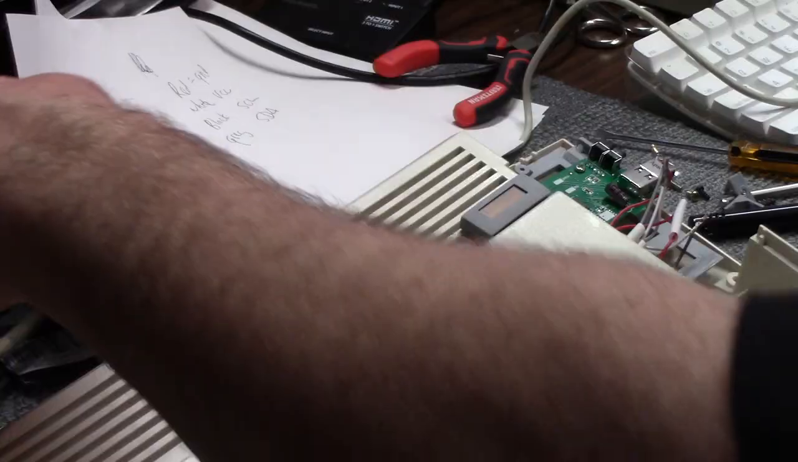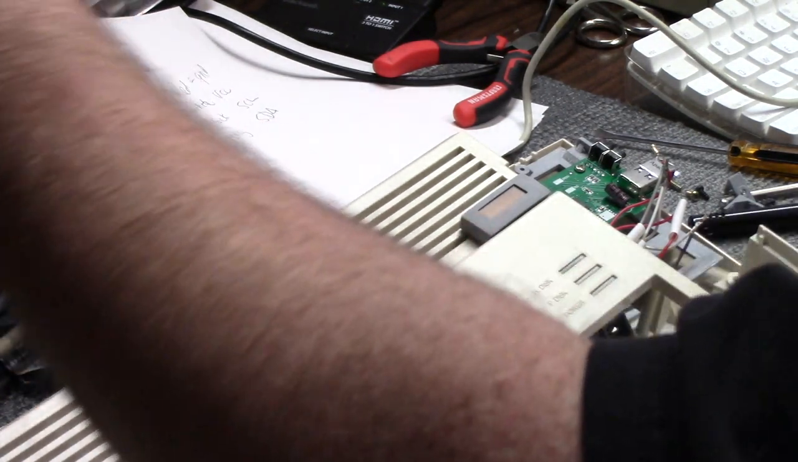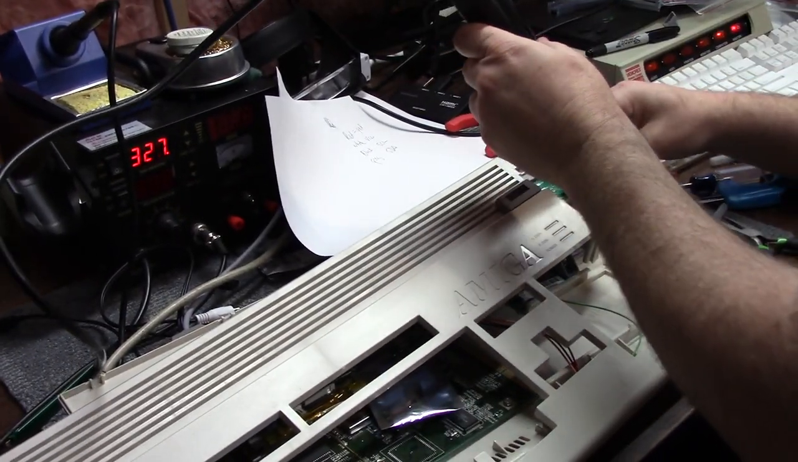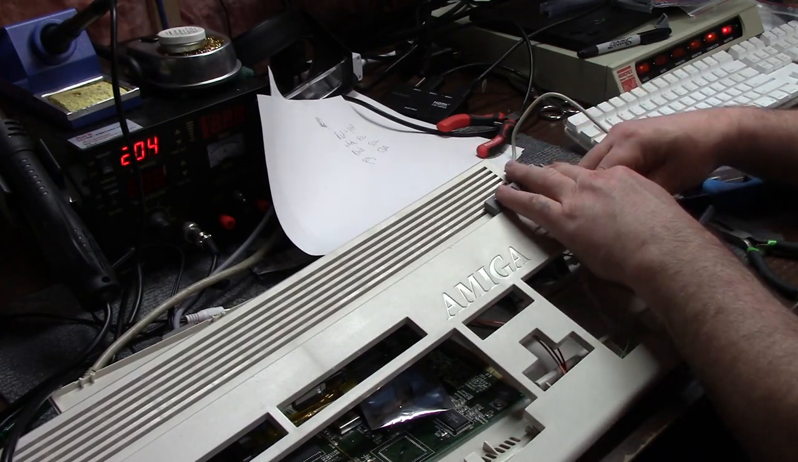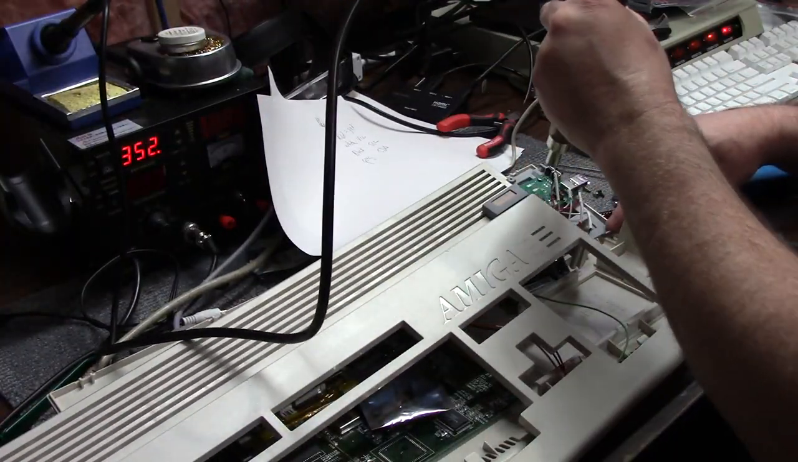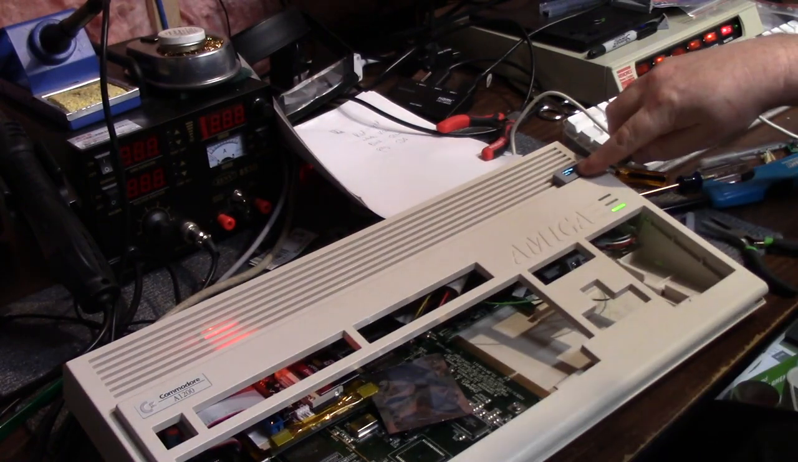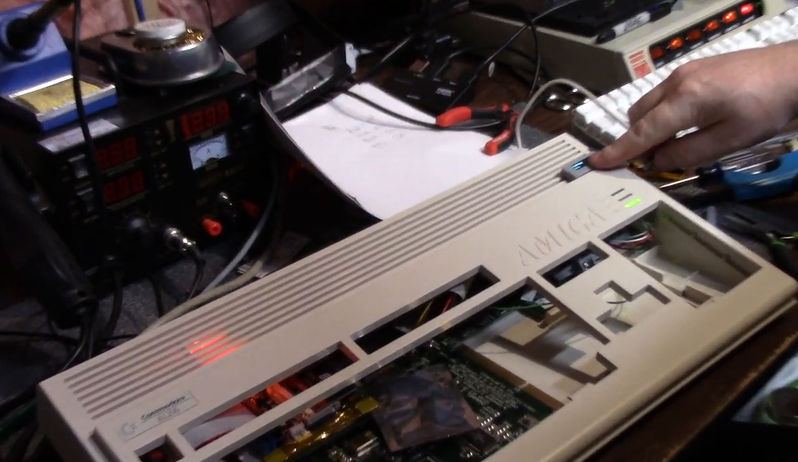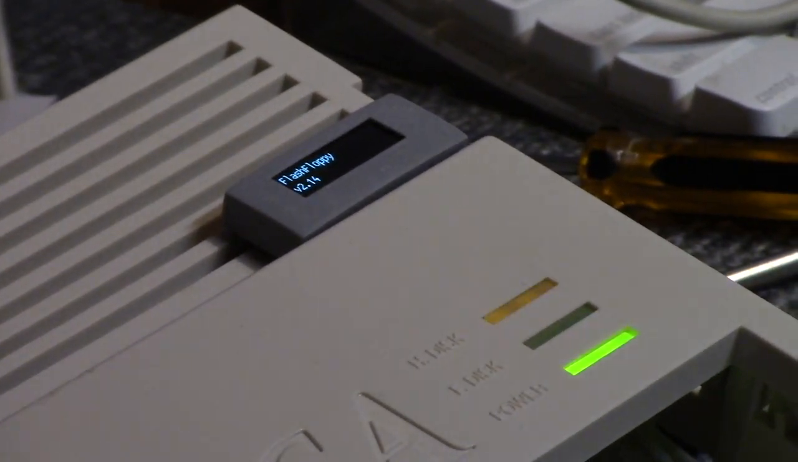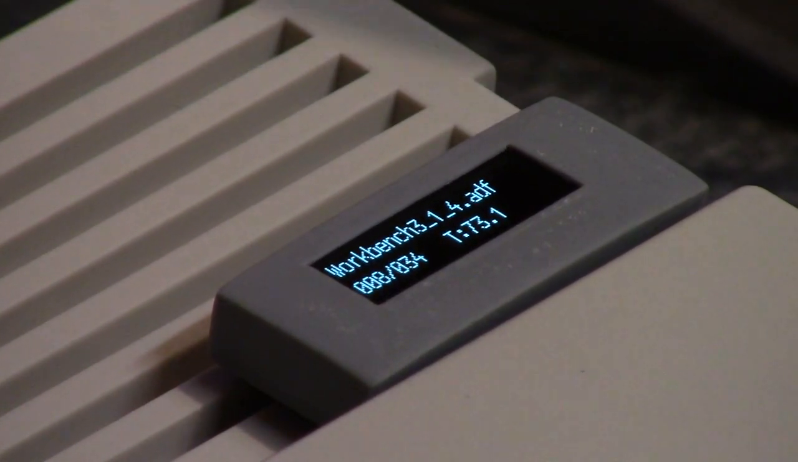Little LED. I'm going to use my hot air. I'm just heat shrinking the wires over here. And turn this on. Flash Floppy 2.14. You can see it booting here. You can see it says Workbench 3.14.